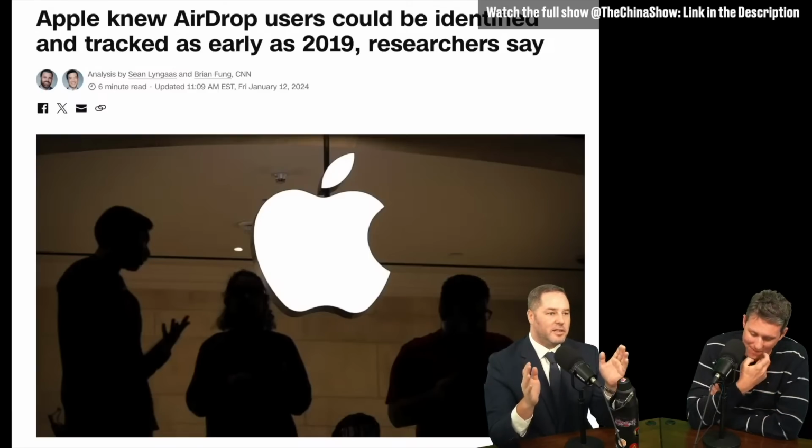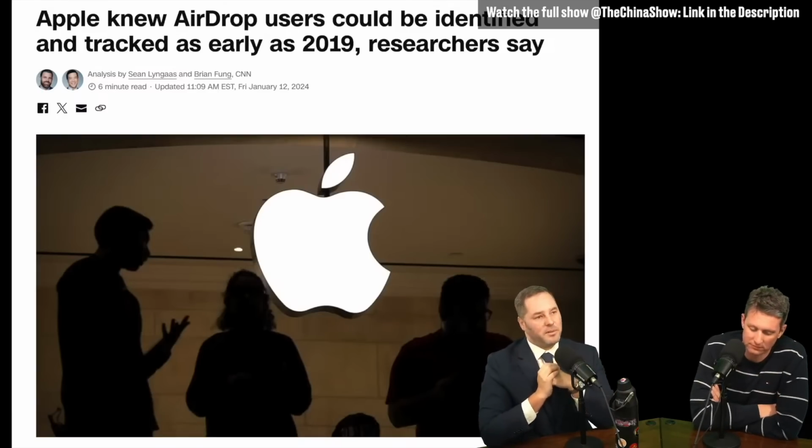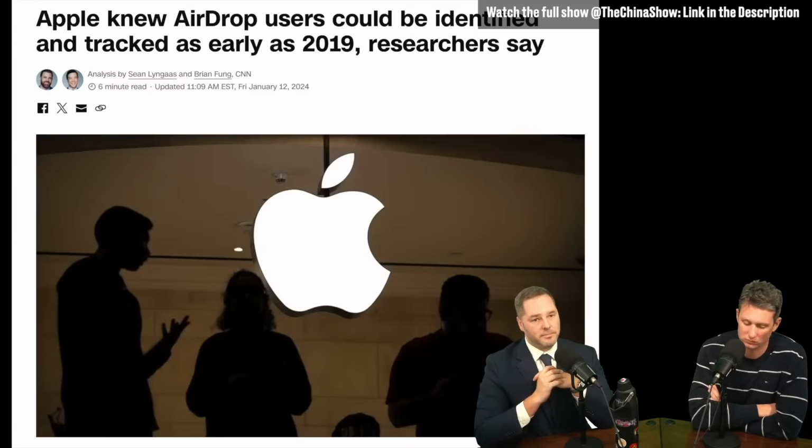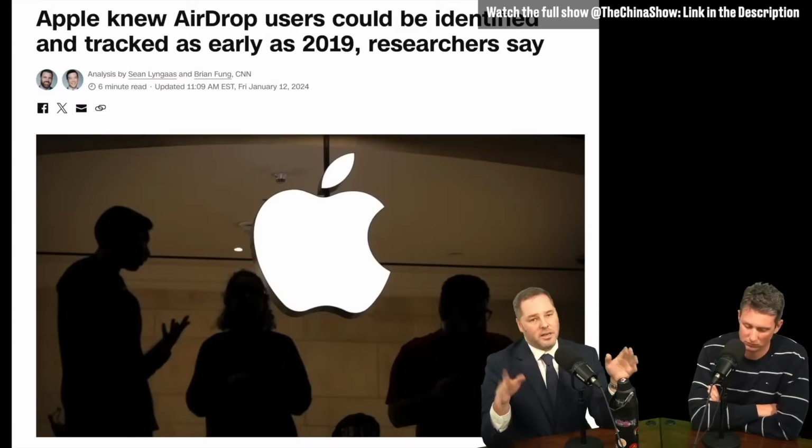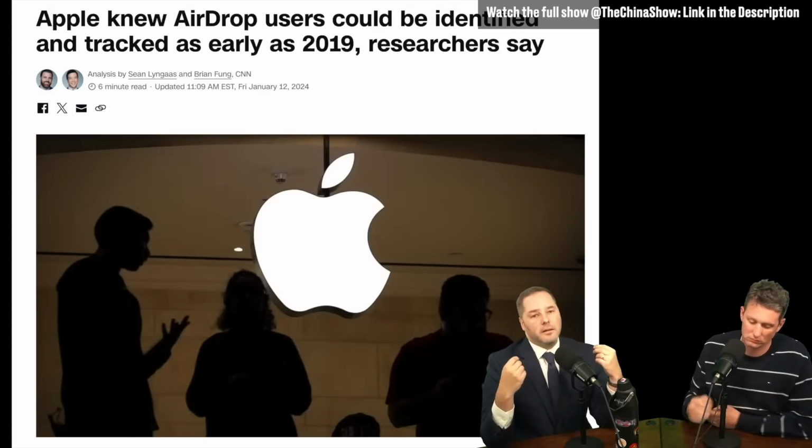Okay, but here's the thing, though. We have to talk about this vulnerability, and we have to be realistic about it here. Back in 2019, I think it's a German security company actually told Apple that there was a vulnerability in their AirDrop system, okay? Now, how this vulnerability works is, don't worry, guys, you're not going to get hacked all of a sudden, okay?